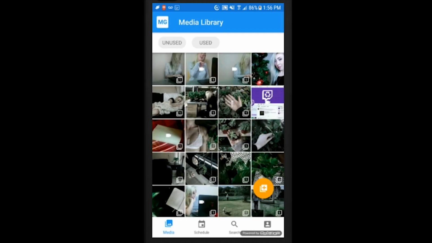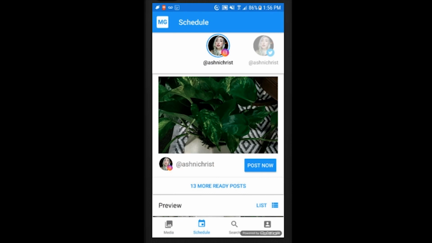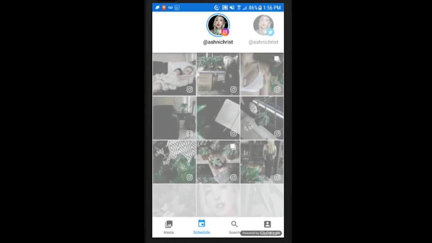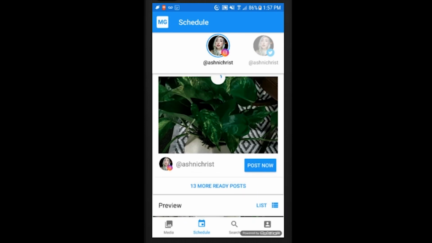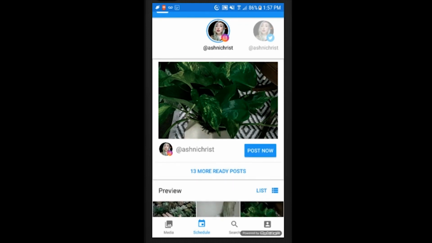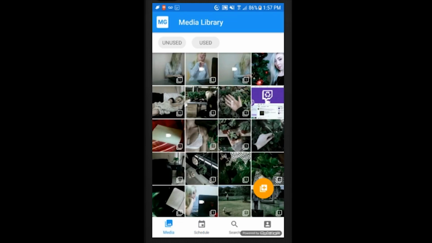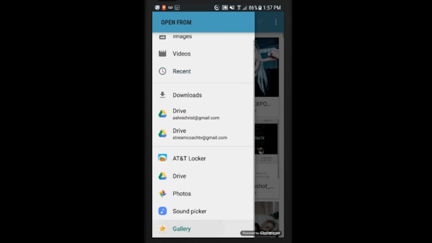And Later is what I use to schedule all my photos. You can see down here it says schedule, and you can see all the photos that I've already posted with Later, and the ones that are coming up for my Instagram feed. And what'll happen is with this app, whenever I have scheduled a post, so let's go to media, let's upload that photo that we just took.